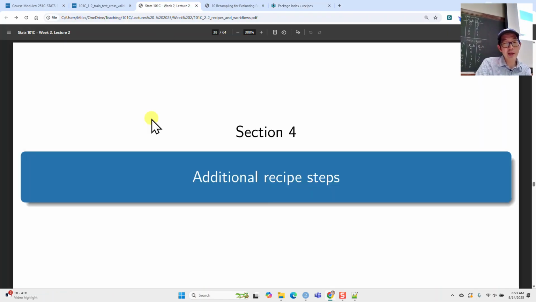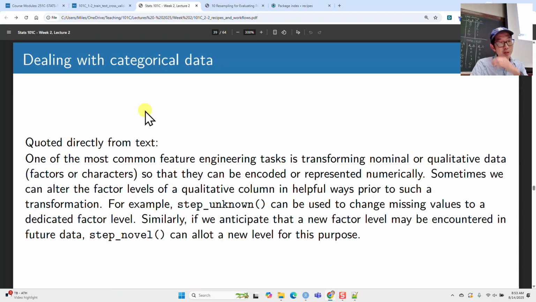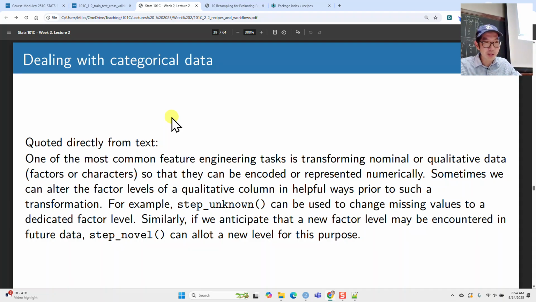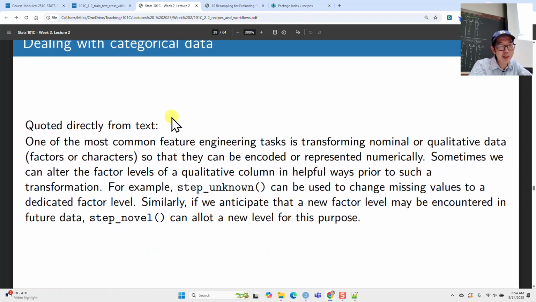So here I've just highlighted a few of the different kinds of recipe steps that are out there. I'm sorry, I'm jumping ahead of myself. I've highlighted them at the very end, but let's, sorry, getting ahead of myself here. So some of the recipe steps, one of them is called step unknown. This I just took straight from the textbook.